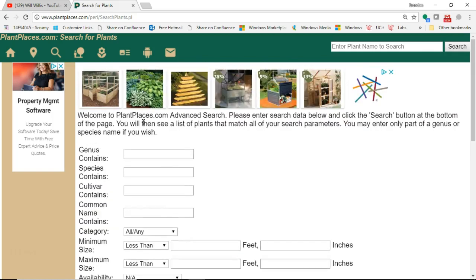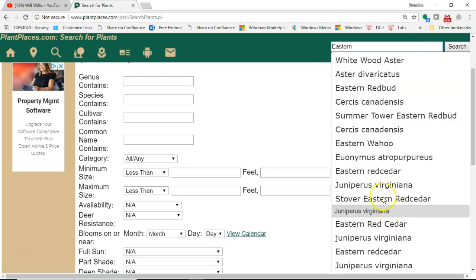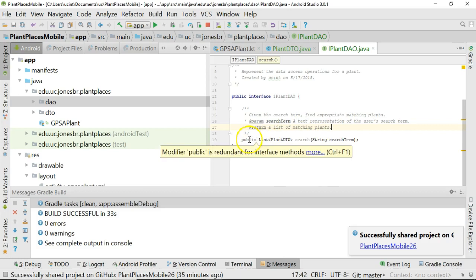She came to the search screen and said, okay, where do I put Redbud? And she had a good point. It's way too complicated. A simple text search like this is what we really need. I type in Eastern, which is a string. I get back a series of plants. So that's essentially what this method is representing: take a search term, get back a list of matching plants.